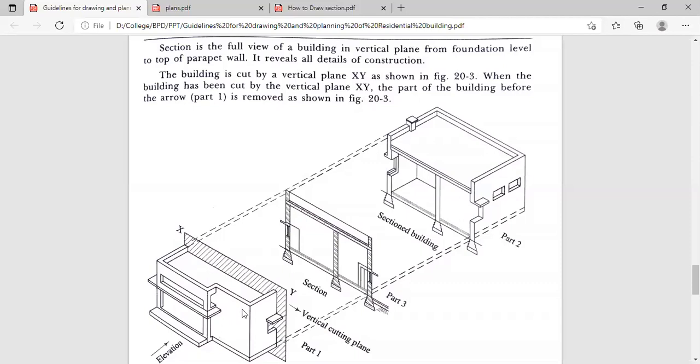Okay, we are going to imagine that whatever building is there is cut vertically along the XY line, and whatever front part or first part is there, we are going to remove it. We just have to imagine it.